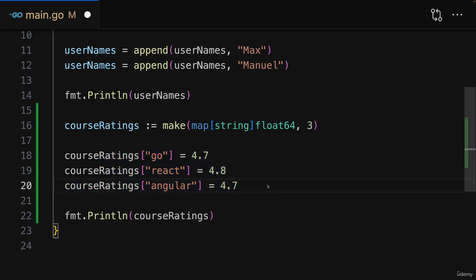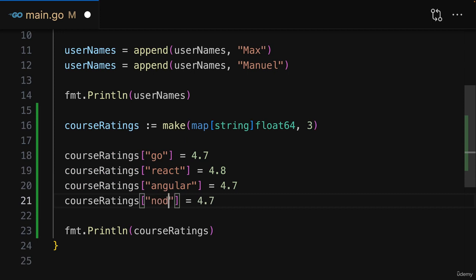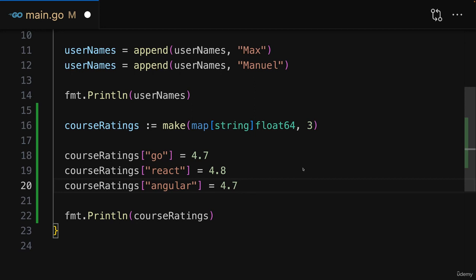That would only be the case once we add another item here. Then, since we only defined a capacity of 3 here, Go would have to reallocate memory. But if we know in advance that we only plan on adding 3 items, at least for the moment, we could make this a bit more efficient by using make for creating that map.